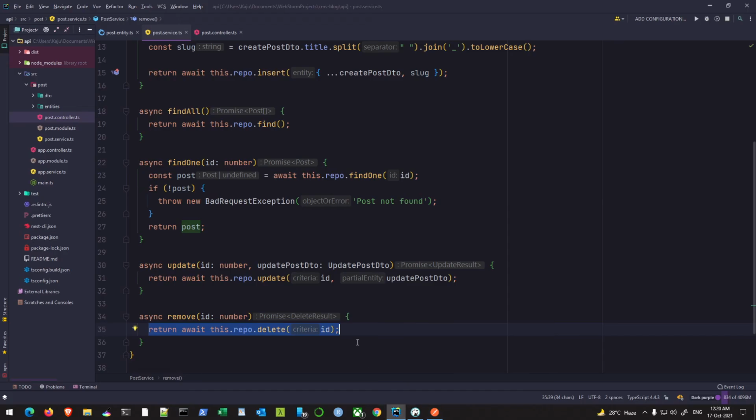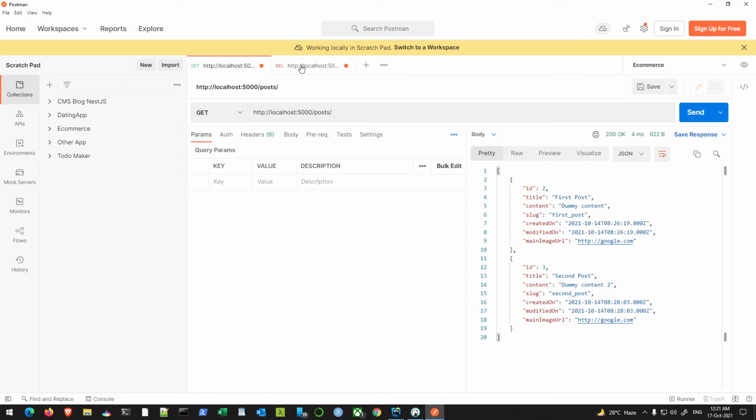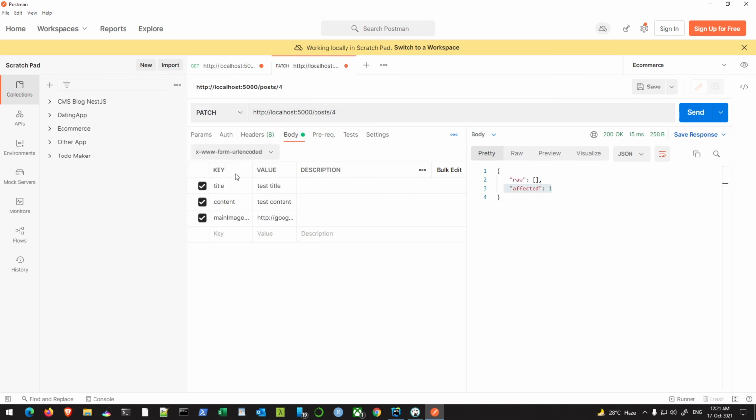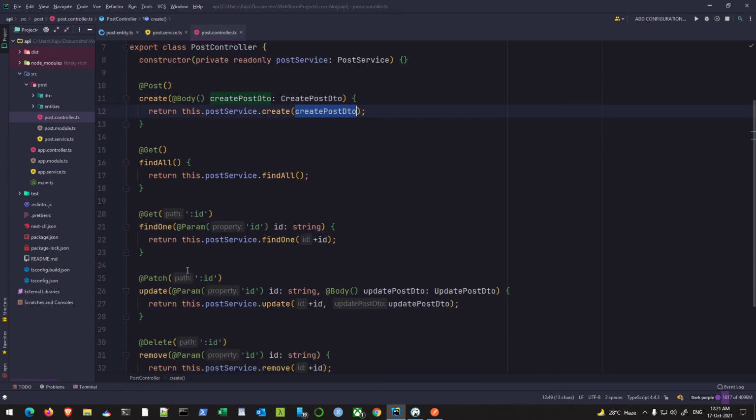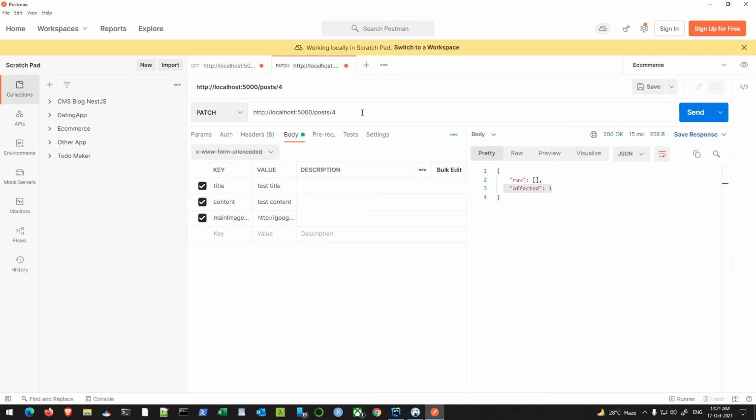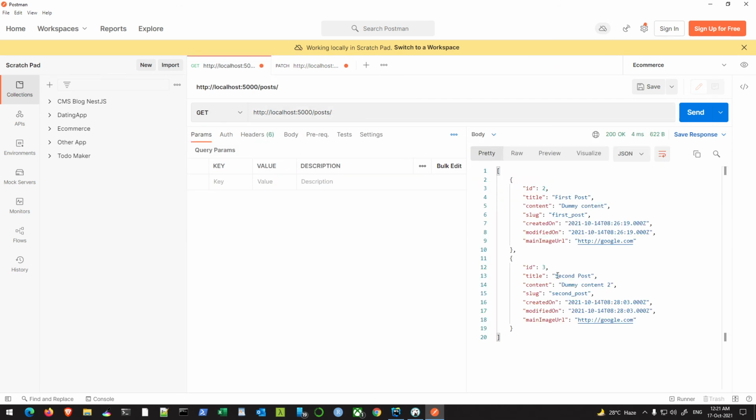Similarly, you can try the other methods that are there, like update, that's the only one left. Let me show you that as well. So it's a patch request, as far as I remember. Let's check the controller. Yeah, it's a patch request with an ID. Let's say ID of 3, the third post, and I'll change the title only. It'll say second post updated.